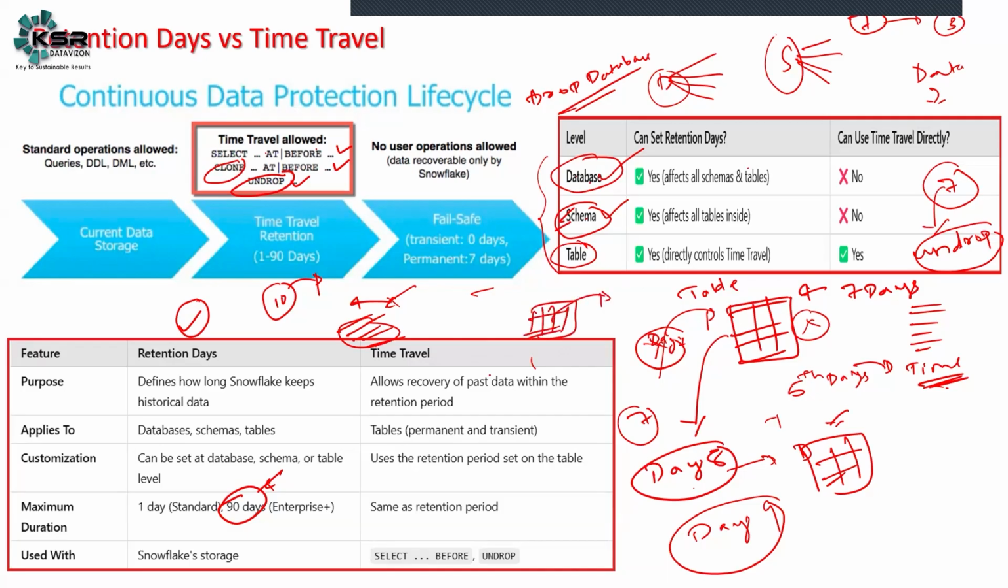The historical changes, by default, depend on the editions. For Enterprise edition or Business Critical edition, it is 90 days by default. Beyond this, if you want to go further, I think you need to connect with Snowflake. You can talk with them, but they will charge more on top of that. Based on the editions, only these many days are given. You can't go more than 90 days.